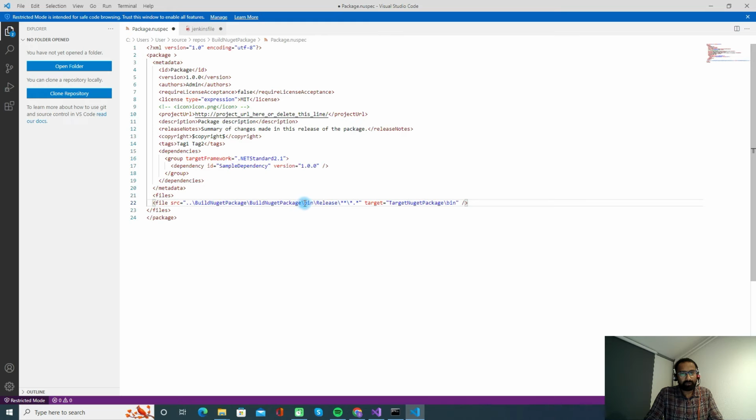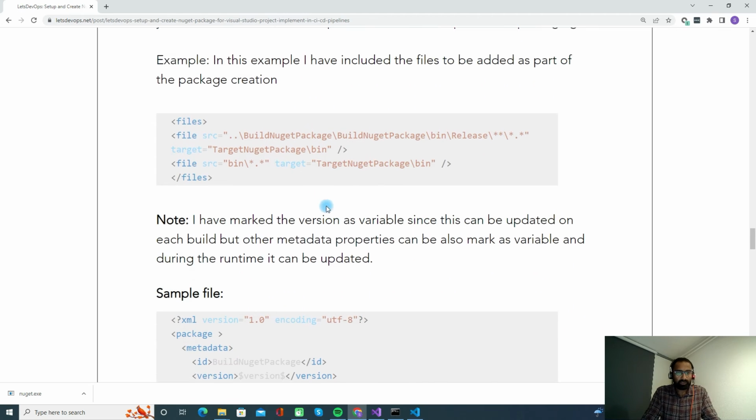Here, under the bin and the release, right now we don't have release, but we will build the project in release mode, and whatever is under that bin and release folder will be created in the target Nuget package bin folder. So you can define multiple file sections here, referring to your source files or folders or multiple files. Assume that you have multiple projects, you can always define multiple here. Now next, let's go to that instruction.